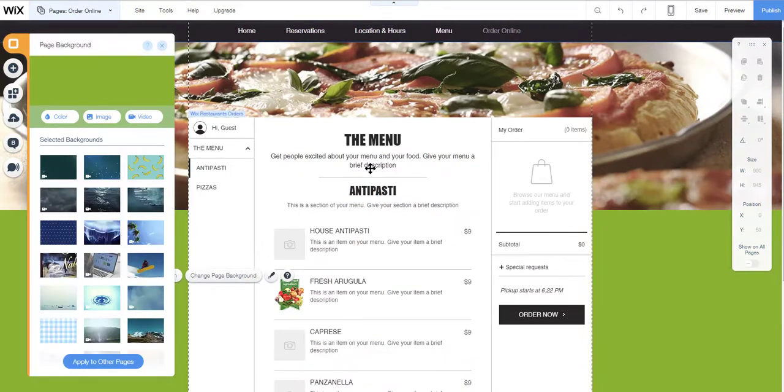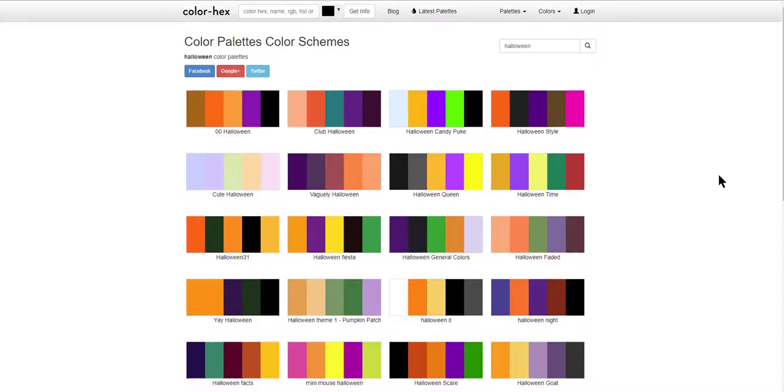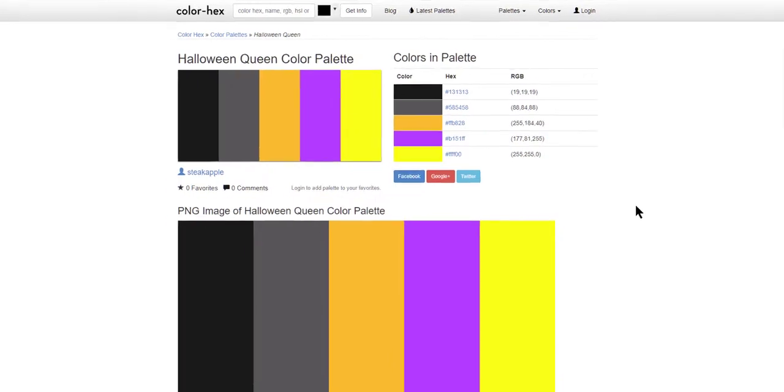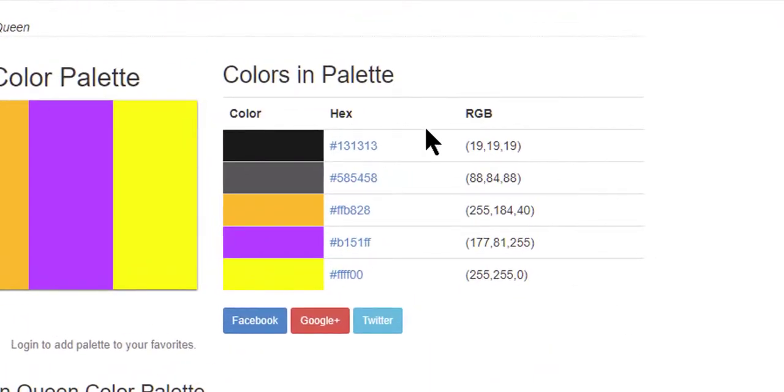Let's just say we wanted to use a different color palette that's not on Wix.com, such as these color palettes on ColorHex.com. So what you need to do is pick out the palette that you like. I will pick out Halloween Queen. Click on it. Now here's the numbers you want to pay attention to. They're the hex numbers, and each color has a unique number.